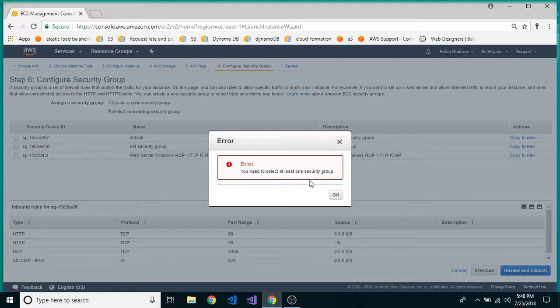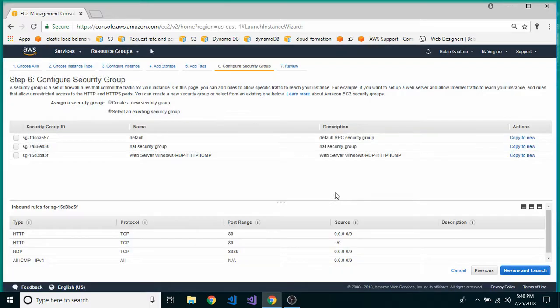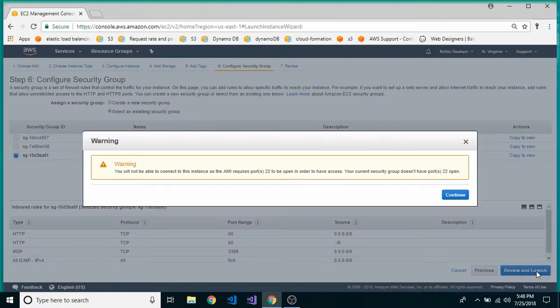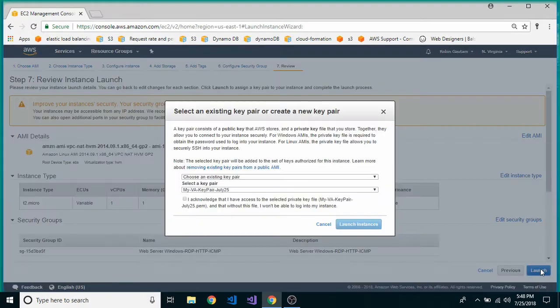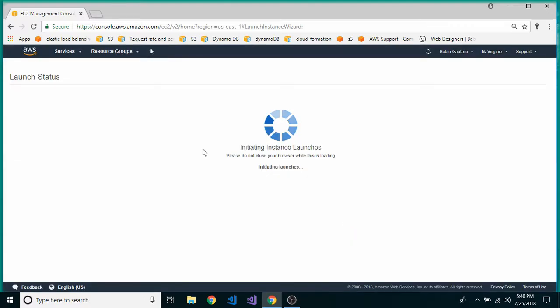You need to select at least one security group. Oh, I have selected it. Here it is, the one that we just created. Okay, review and launch. Okay, I agree to continue, launch instance.